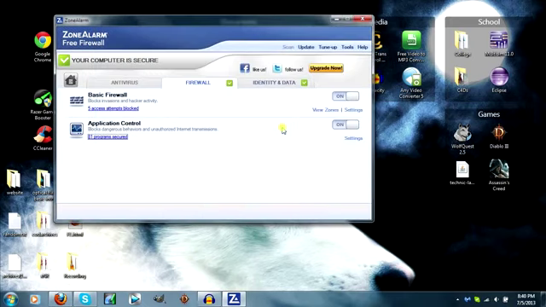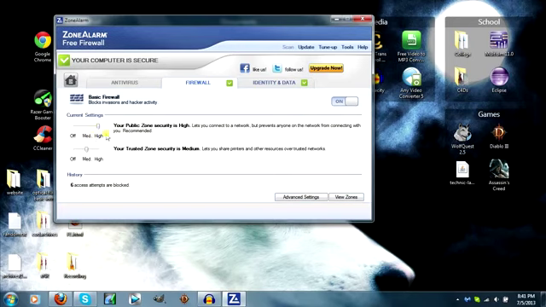Hit OK. That step was actually optional, but it will help prevent ZoneAlarm from stopping, because after a while, for some reason, it just stops. The next thing you want to do is go to Settings. At the moment, just put these both to medium. Your trusted zone, always keep on medium. In your public, if you want to block connections, you want to put it to high, and if you want to allow connections through, you put it to medium.